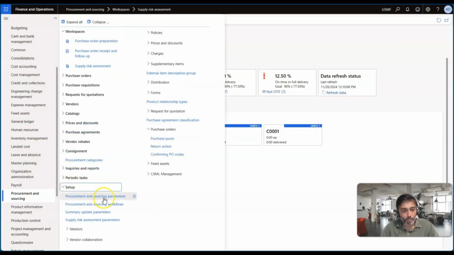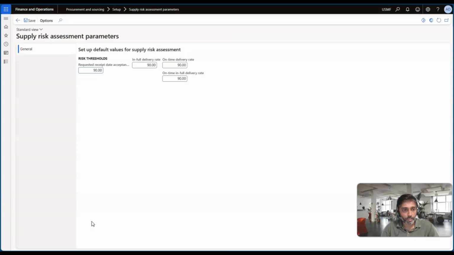Setup, not in procurement sourcing parameter, but there is a separate parameter called supply risk assessment parameters. So let me go to supply risk assessment parameter. We have only one section called general section. We need to set the default values for the risk assessment. So the system needs to understand what rate should be considered as a benchmark in order to perform this risk assessment with the suppliers.